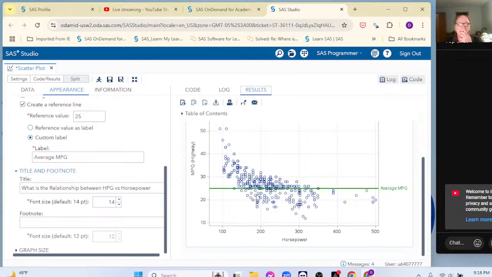So let's say the average is, say, 25 miles per hour. Okay, let's see what this does for us. We run this. So what we got here now is we got a title and we got a reference line, which in our case is suppose your average MPG.